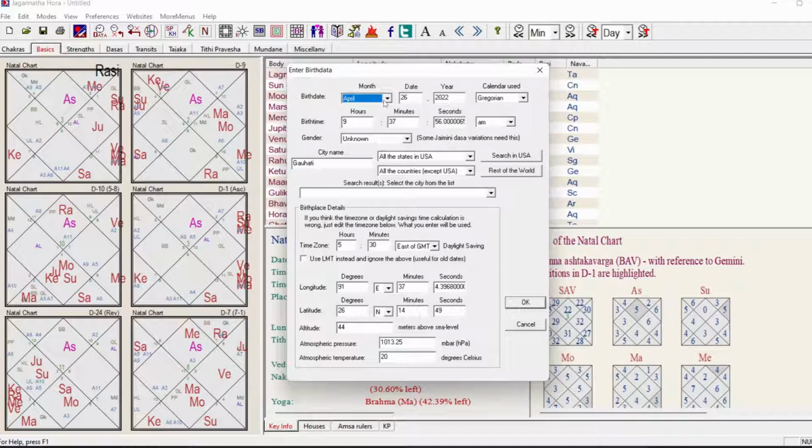Suppose your birth date is 3rd of December, the birth year is 1993, and your birth time is 9:30 a.m. Here you can see we have two options. One is AM/PM, that is the 12-hour clock format, and another is the 24-hour format. You can choose any one of them. We also have the gender option here, but it will not have any impact on the birth chart.